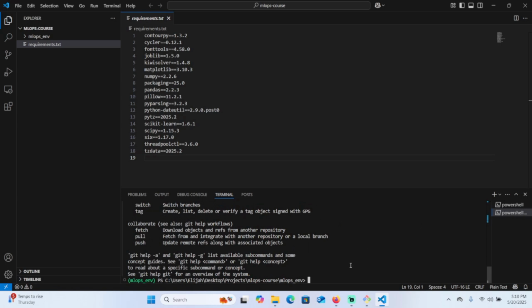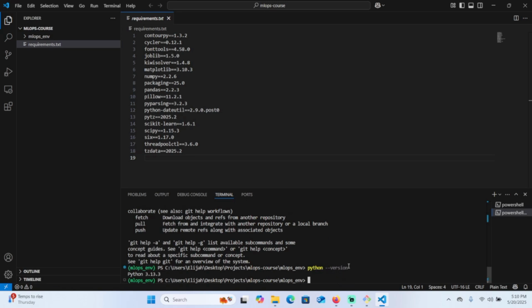Now here we go. I also want to type the Python version so you can see that it's installed. Okay, so Python is installed successfully. So what have we managed to do? We've installed Python, we've installed VS Code, we've set up our MLOps virtual environment. Not only that, but we've also installed Git successfully.